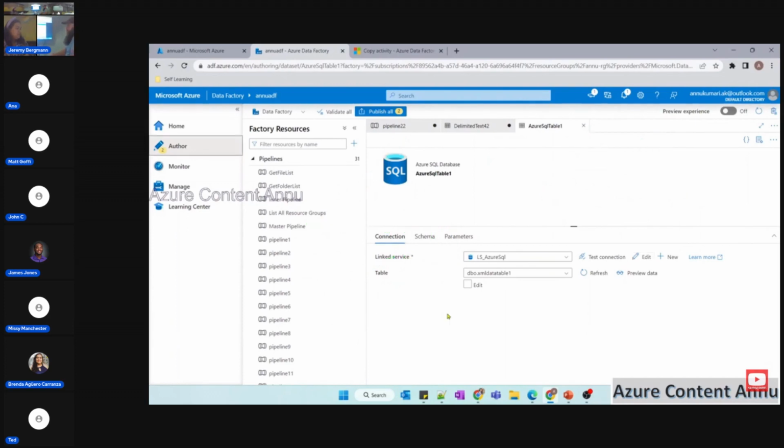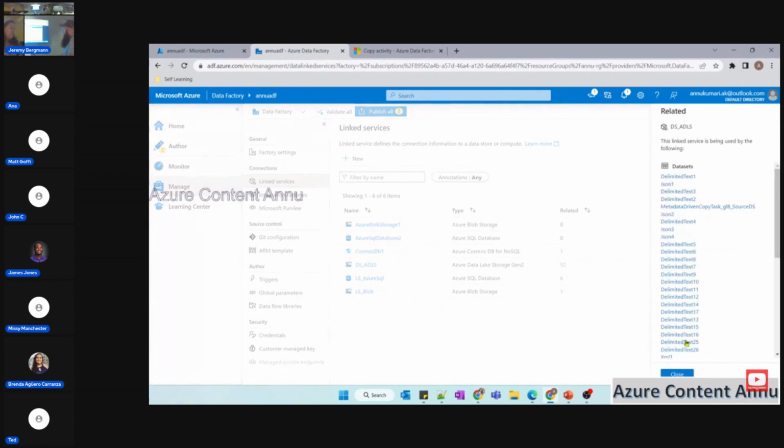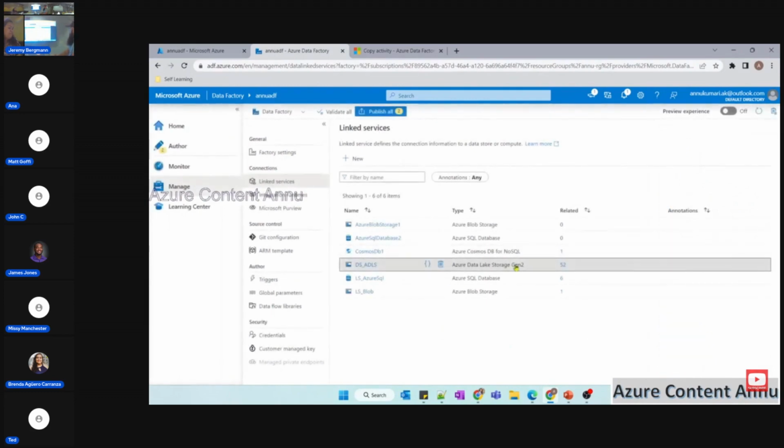So what I'm trying to say is, let me go to the Manage tab. You can see I have a linked service called ds_ADLS, which has 52 datasets associated with it. So you can see multiple datasets can be created on top of one linked service itself.